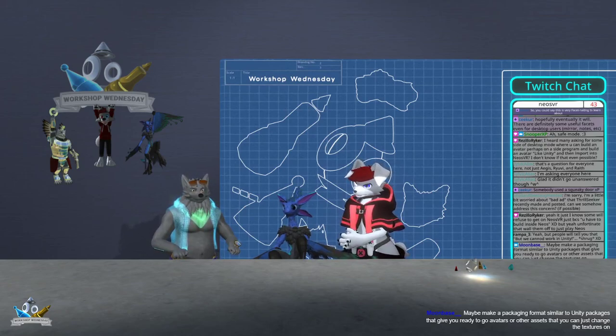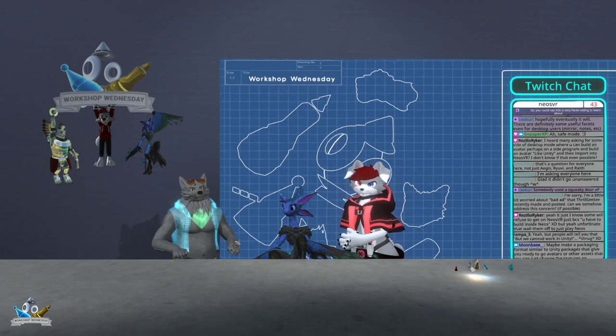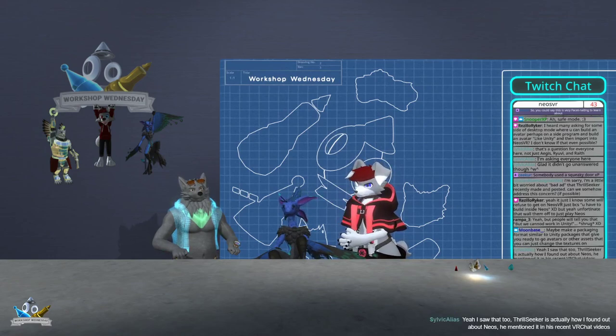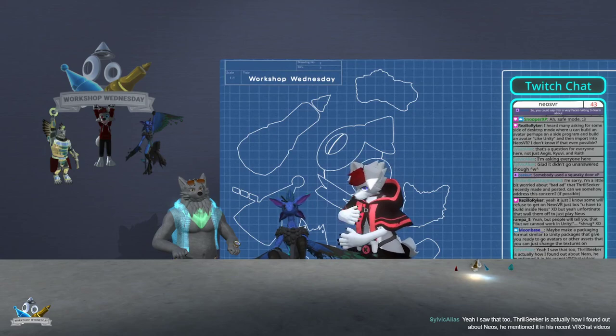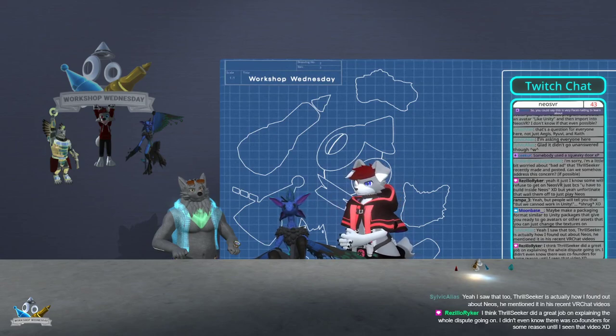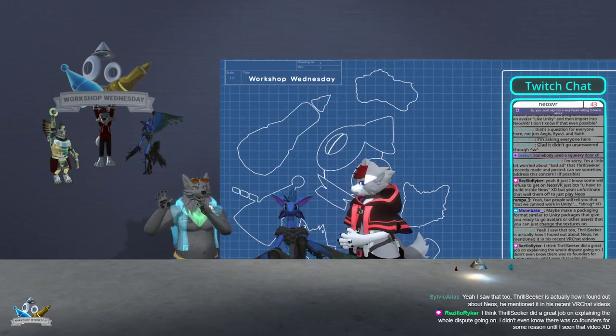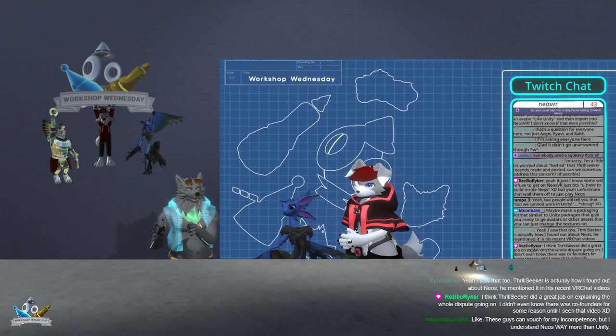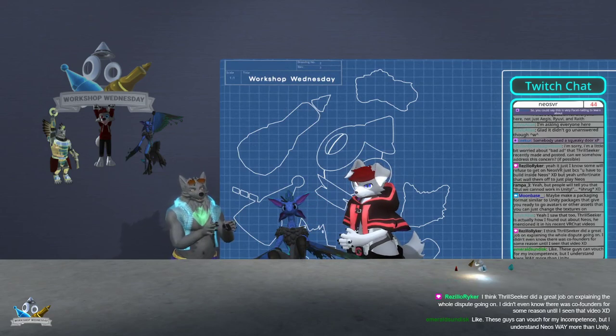Maybe make a packing format similar to Unity packages that give you ready-to-go avatars or other assets that you can just change the textures on. Well, we do have... Some people do have pre-built avatars and stuff. In regards to that, are you talking about getting stuff, downloading stuff externally, or getting stuff internally in Neos?